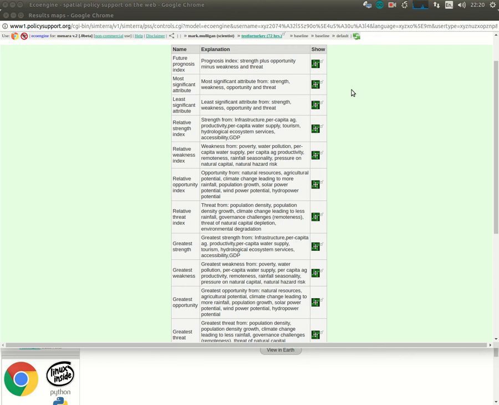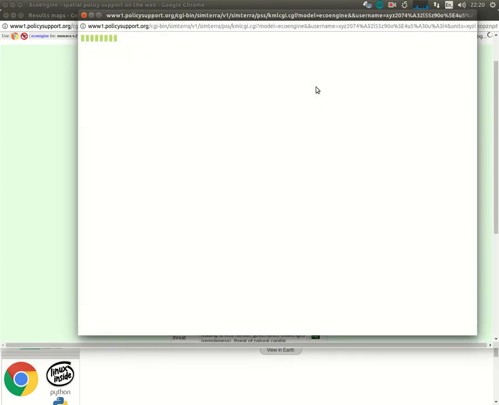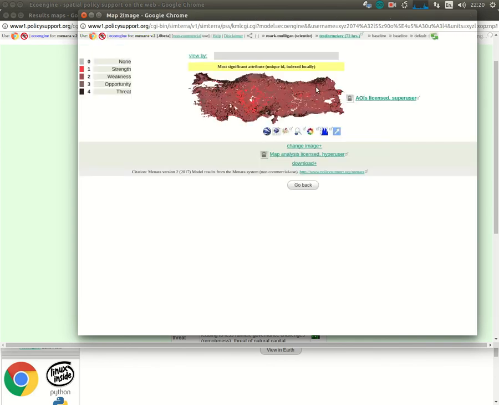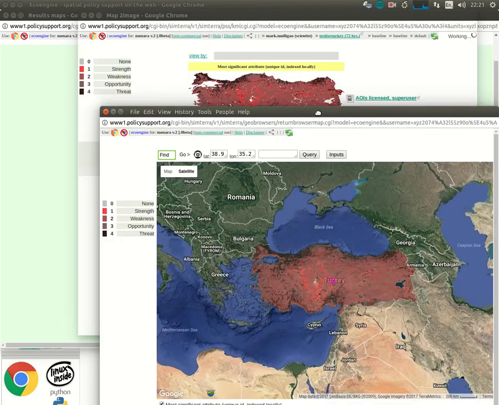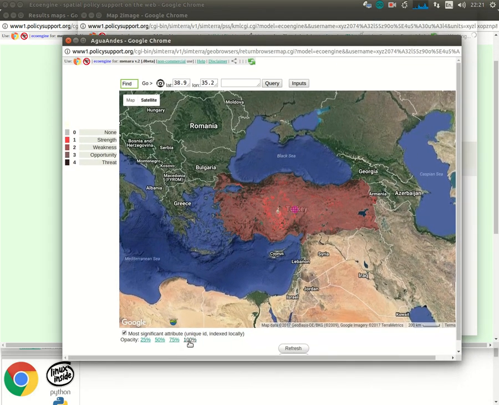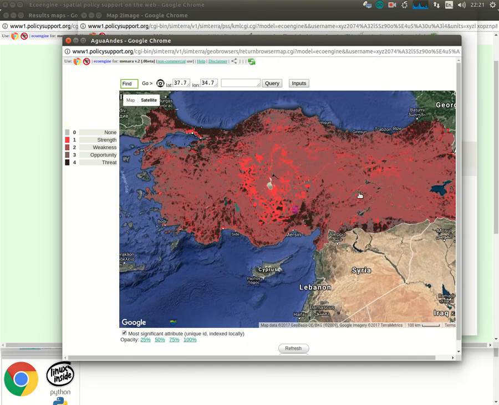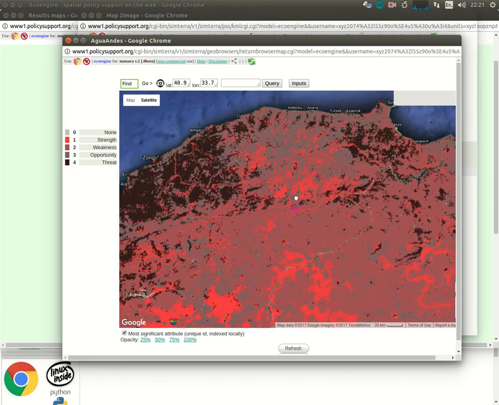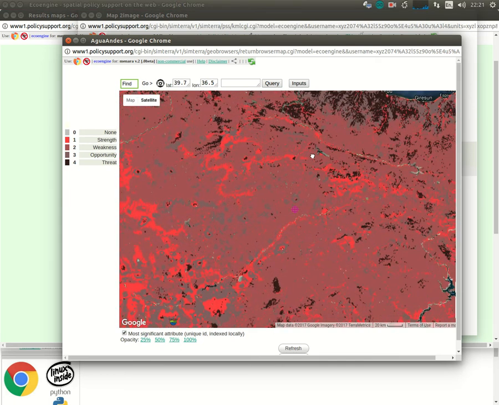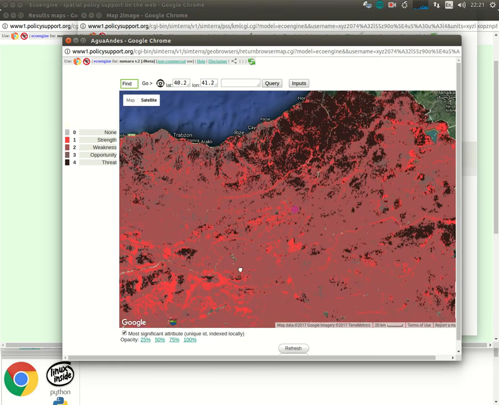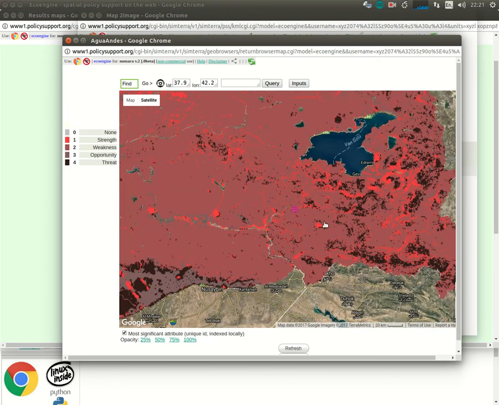We can then look at perhaps the most and least significant attributes in each pixel. So if we look at the most significant attributes, what we're looking at here is whether an area is characterized by the highest strength, or is weakness higher, or is opportunity higher, or is threat higher. And so this map shows us in red areas where strength is highest, in brown areas where weakness is highest, in grey areas where opportunity is highest, and in this dark, almost black colour, areas where threat is highest. And so we can begin to see the key attributes of different areas when we put all of these variables together.